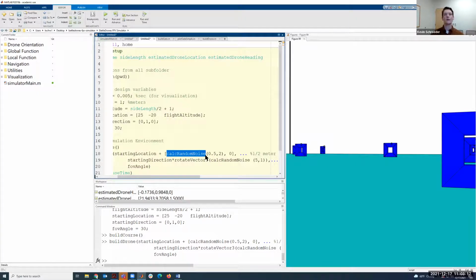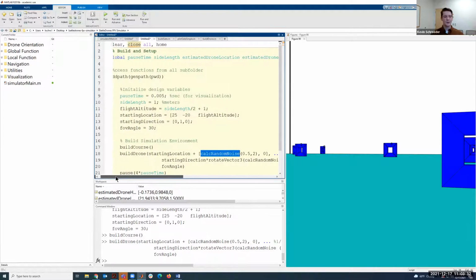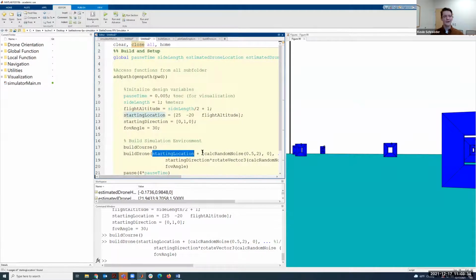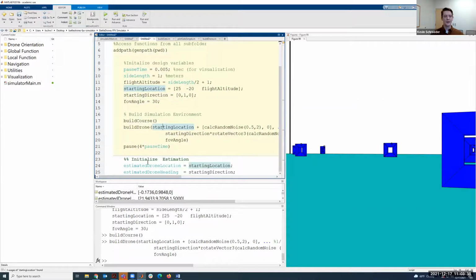And if you tell it to move forward a few feet, it's going to do that, but there are going to be disturbances and inaccuracies in the controllers that are going to cause it to not be exactly where you want it. It's going to have a little bit of error. So when I make my starting location, I'm going to add a little bit of noise. And then I'm going to save my starting location as where I think that drone is, the estimated drone location.